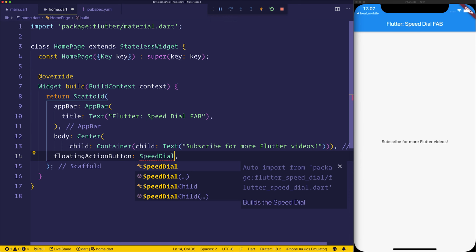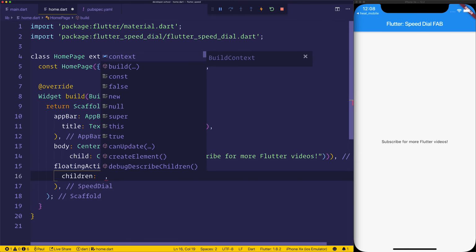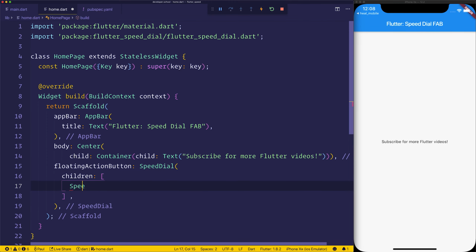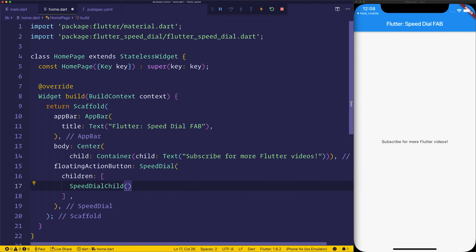So we will need to import that from the package itself. You can either hit command period on the speed dial with the red underline, or you can let that autocomplete itself. And that should import that here at the top. So when you have that, we then want to add some children. The children is an array of SpeedDialChild. We won't have to import that because we already have that with the Flutter speed dial plugin.